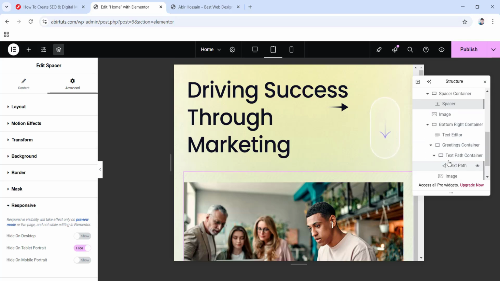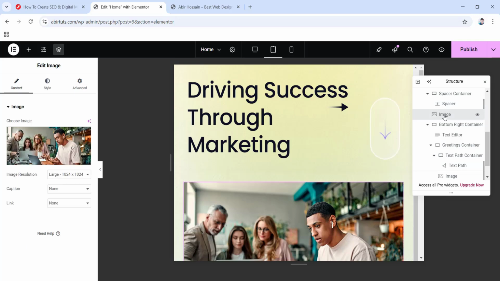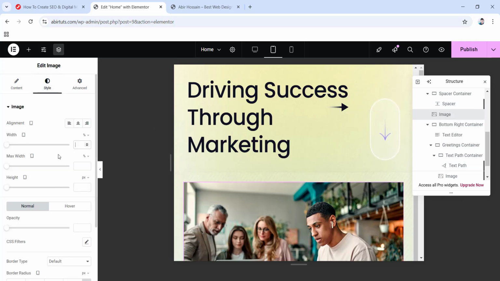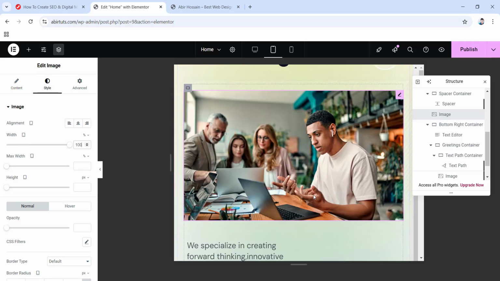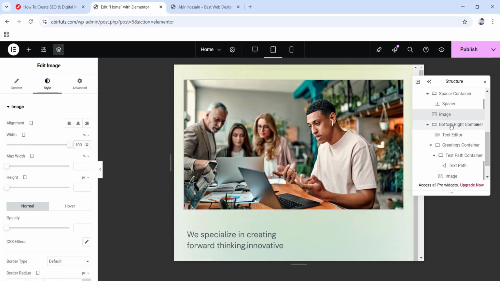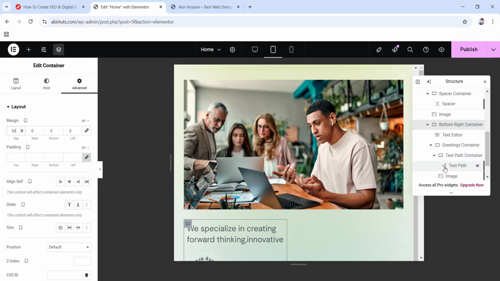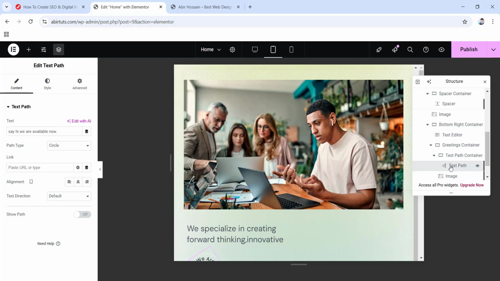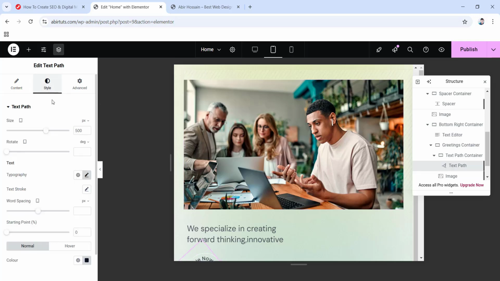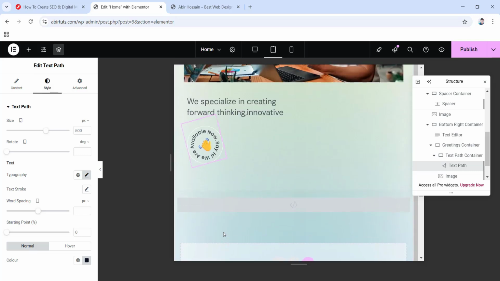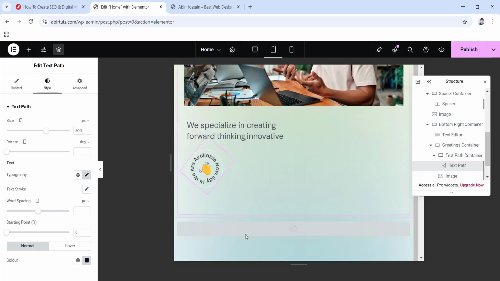Now let's scroll down. Now let's choose this image, this one. Go to its Style tab, give it a width value of 100%. There you go. Now choose this bottom right container. Go to its Advanced tab, unlink the margin values, then only set the top margin to 30 pixels. Now inside of this text path container, you'll find this text path widget, so choose it. Go to its Style tab, so this is the one. And actually it's looking perfect, so we don't really need to change its size. So let's leave it at that.